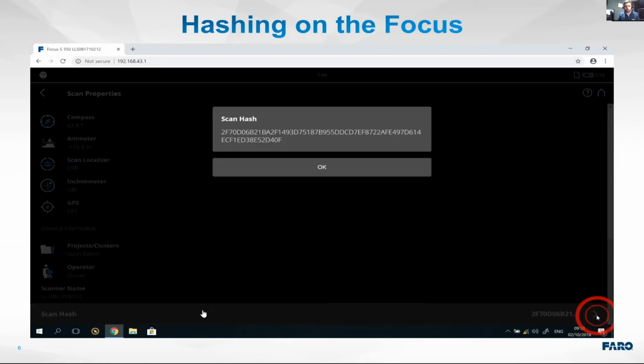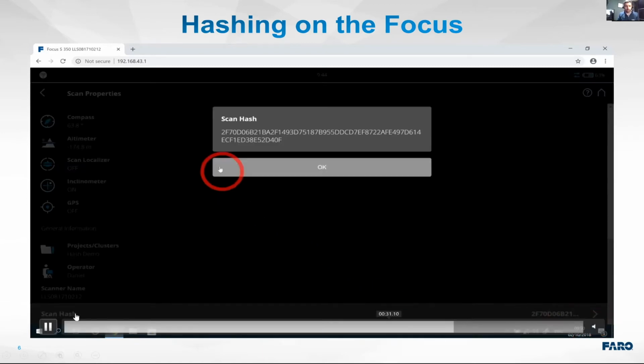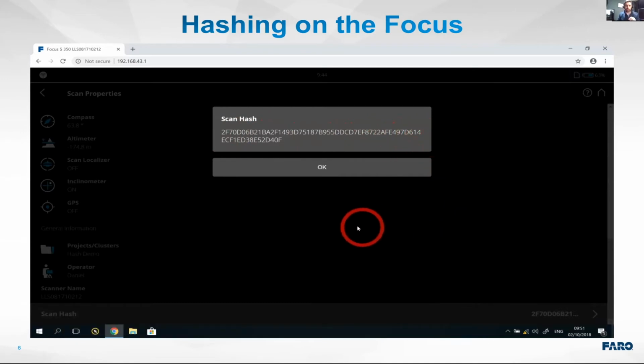So as you can see on the screen here, hopefully, this is an example of how our digital signatures are applied at the point of recording. It's the earliest possible point. As soon as that laser scan is recorded, the hash value is assigned.